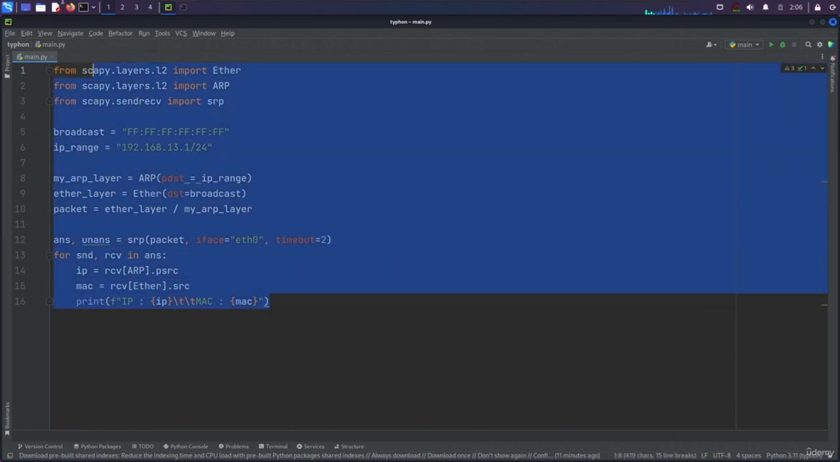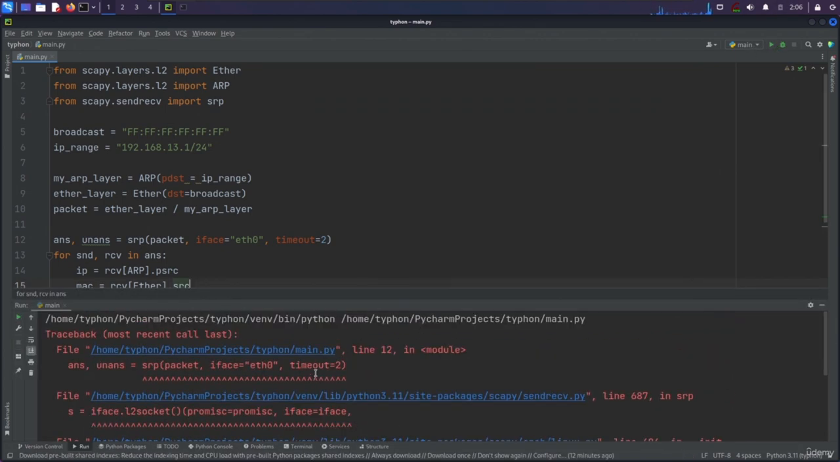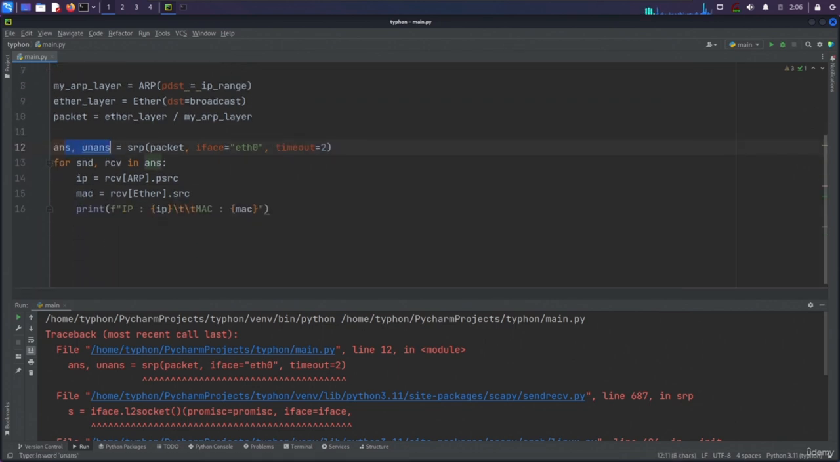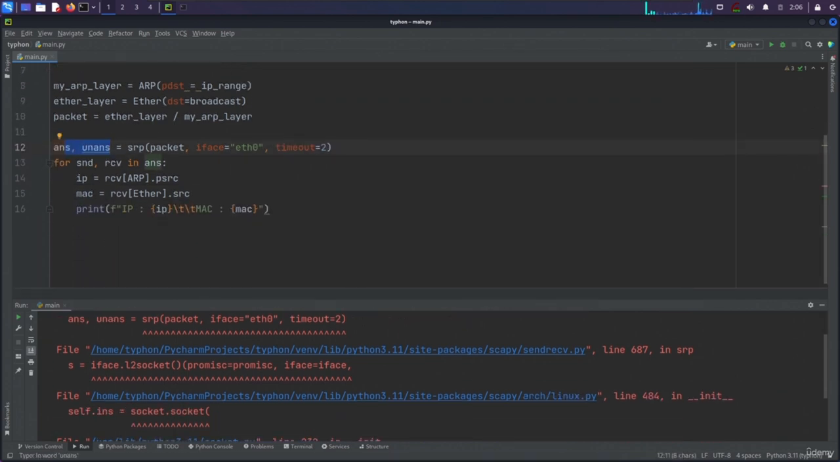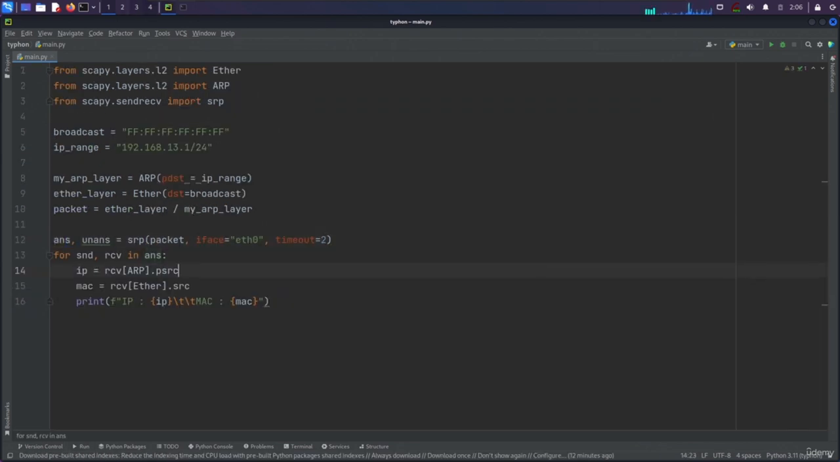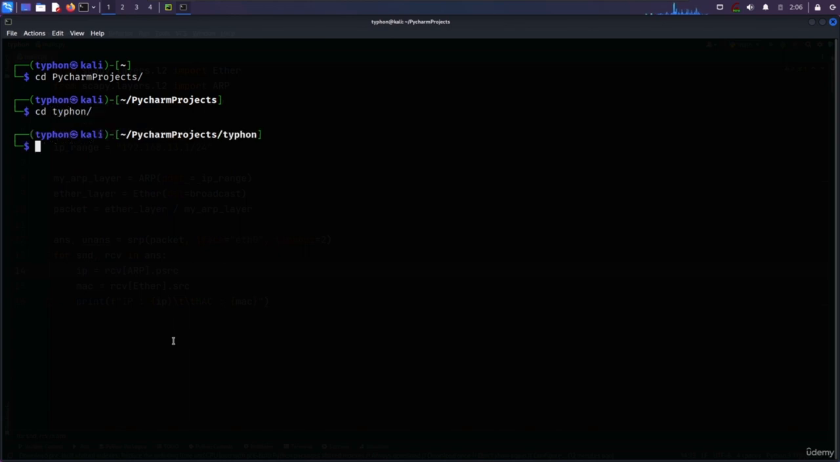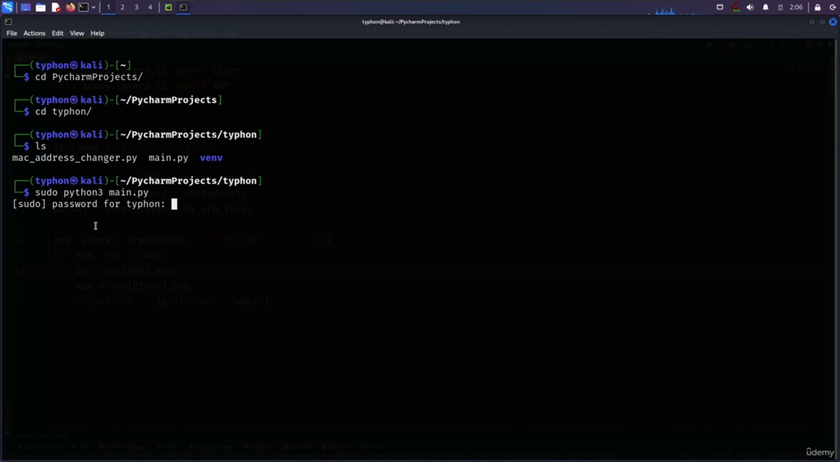So the complete code will look like this here, and let's run it and check this. As you can see, we got an error here in line 12. So what's the problem here? It's a permission error. As you can see, we need to run it with sudo. So we will go to the terminal, and we will cd to PyCharm projects, ls, and as you can see, this is our program. So now what we're gonna do is run sudo python3 main.py and call it.